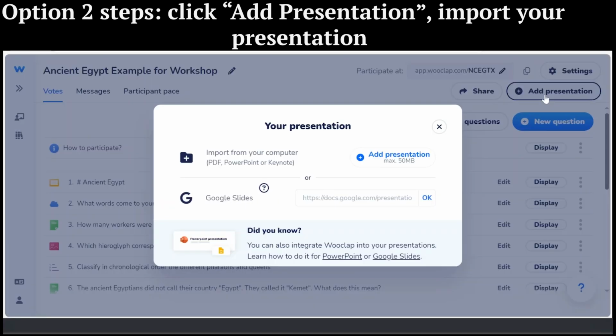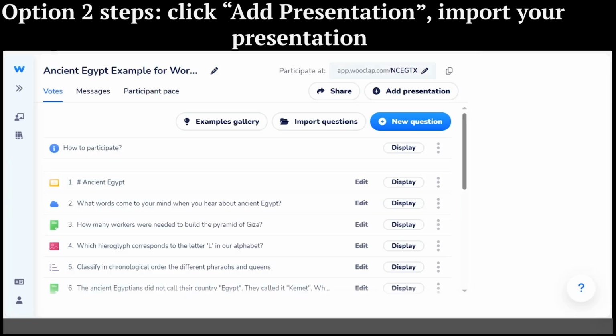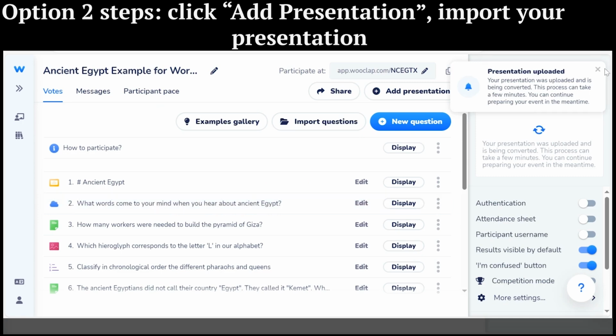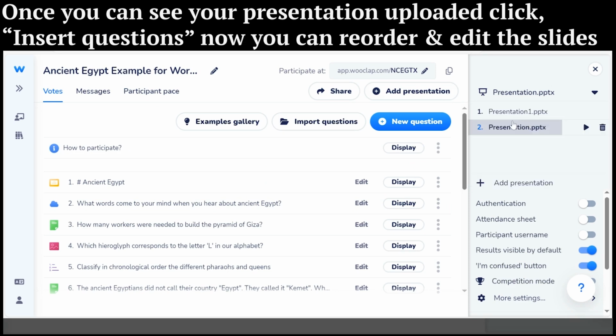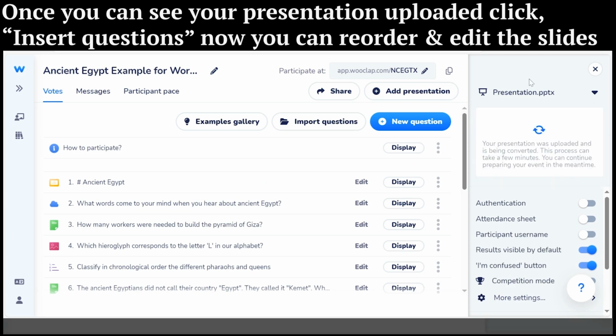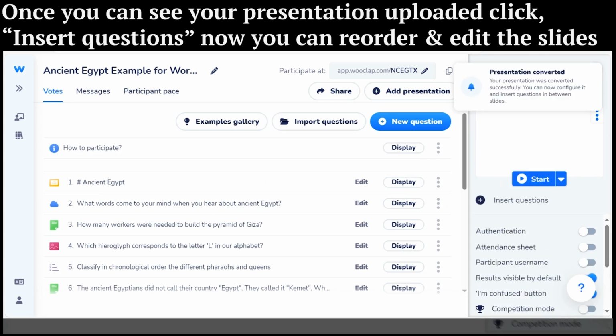So I'm going to go here to add presentation, import my presentation, and now it is going to be converting the PowerPoint. If you have a really large PowerPoint, you might want to start with PowerPoint and bring in your Wooclap questions rather than bringing your PowerPoint into Wooclap. But the choice is yours. This is thinking here as it uploads my presentation.